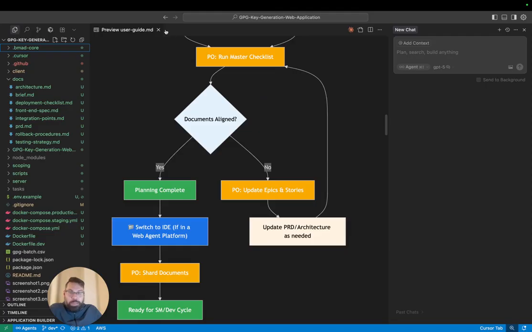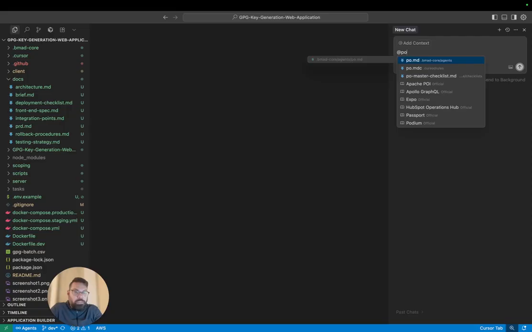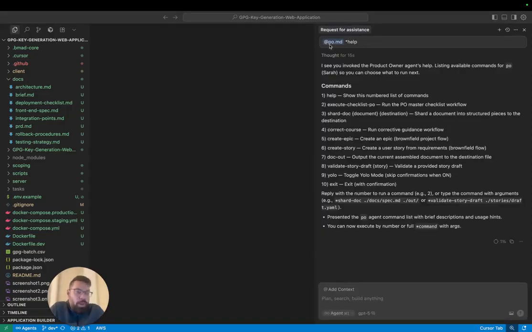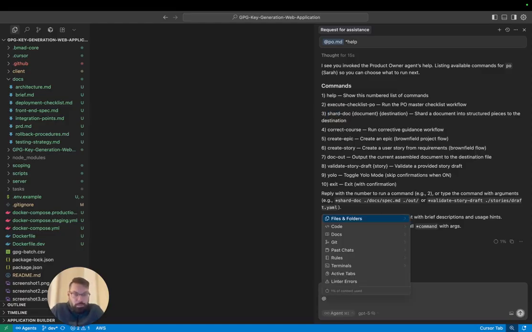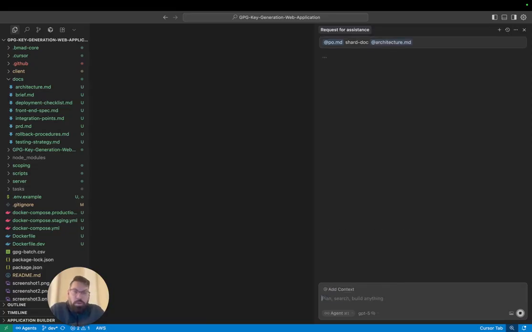So let's go over breaking these documents up. To shard a document, usually that's under the project owner. After we do @project-owner.md help, it gives us the option to shard documents. So we're going to do @project-owner shard doc, and then we can drag over our architecture. And let's go ahead and let that run.